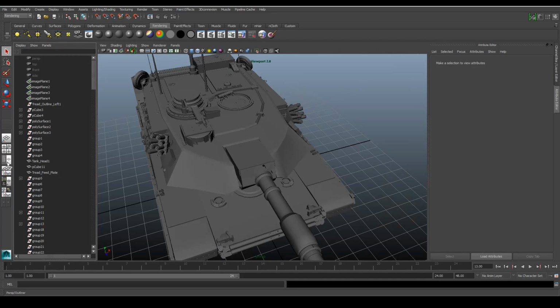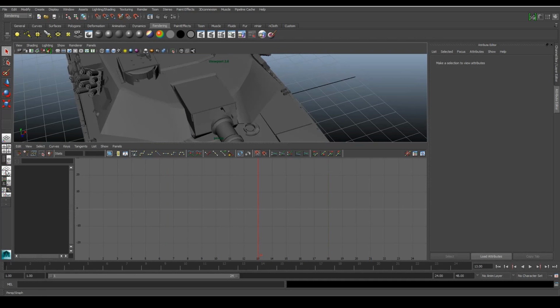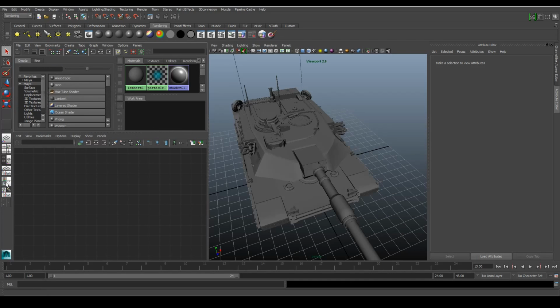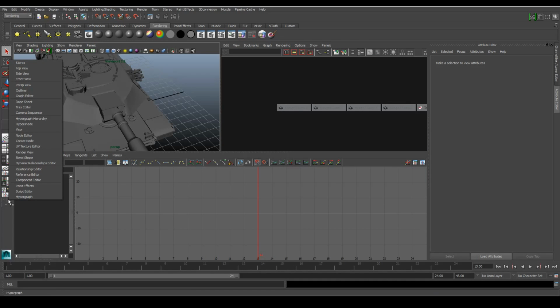And all the other ones are all different in their own respective ways. This one opens up your outliner, this one opens up your animation curves, and these are all windows that at some point I will go over, but it's just good to know right now that this is where they're located, and then you can build some custom ones if you want to as well.